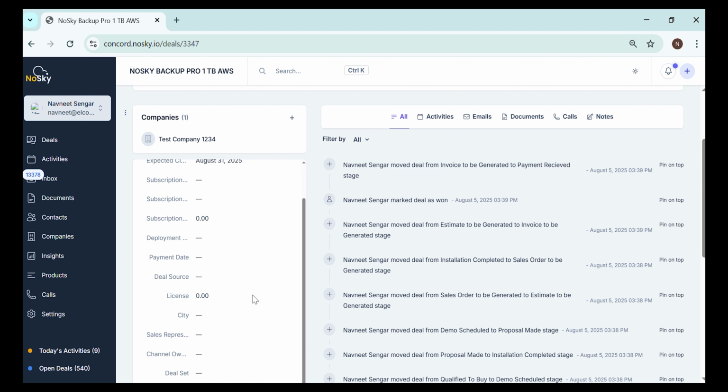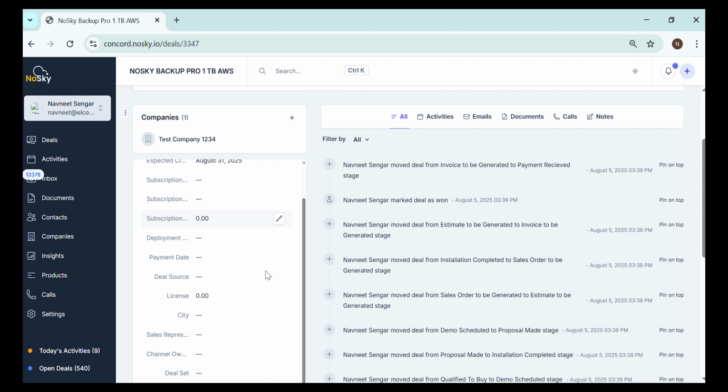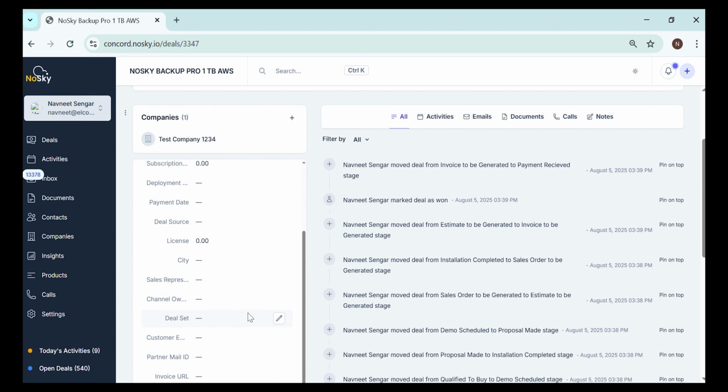We need to fulfill all necessary options, like when the deal is started, what will be the subscription start date or end date, subscription duration, from which account we have deployed the services, what is the payment date, number of licenses we are providing, source of the deal. Even the expected closure date is also important. After that, we can go with the deal set as well.